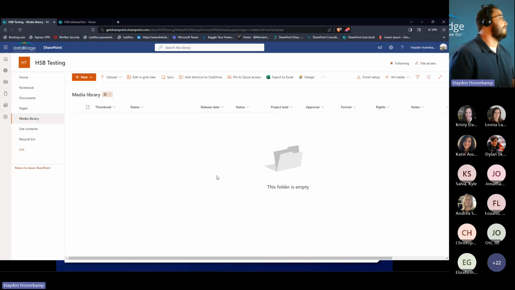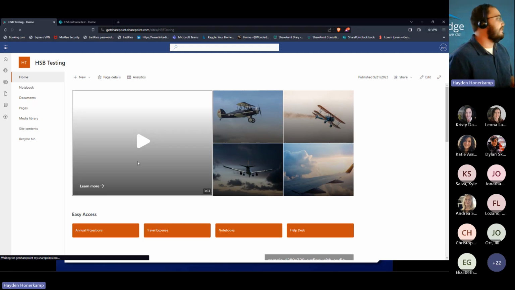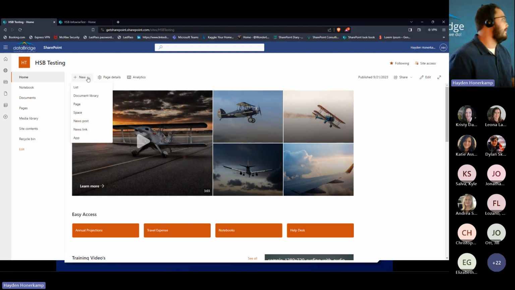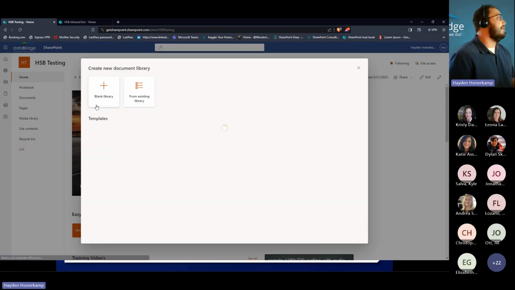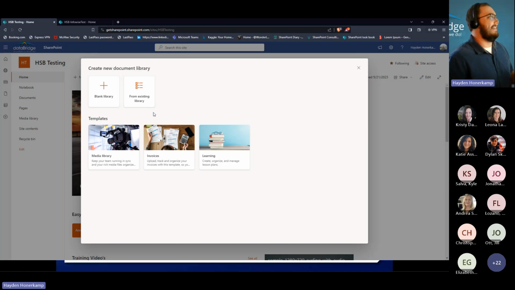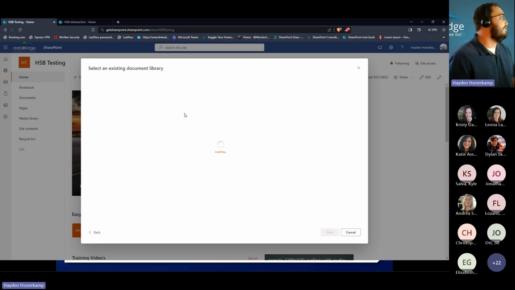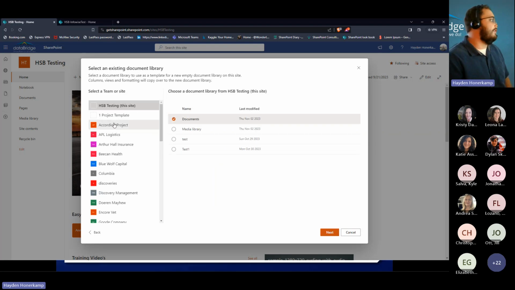And this is just a quick way to get everything set up exactly how you need, as well as have the columns in place. One of the coolest features of this, though, that I'm super excited about is the fact that you can actually bring over the exact structure of another document library to this site, even if it's a completely different site and it's not even associated with the hub or connected in any way, as long as it lives under your tenant.